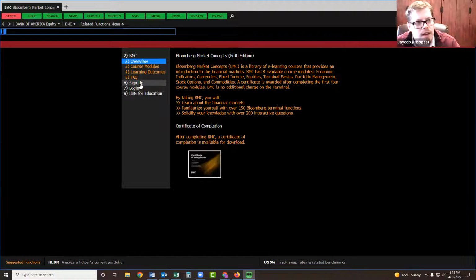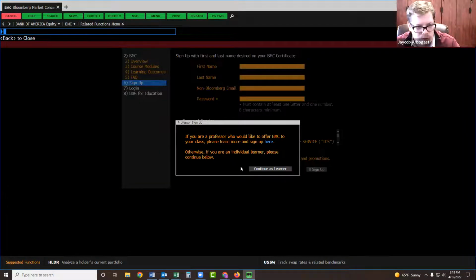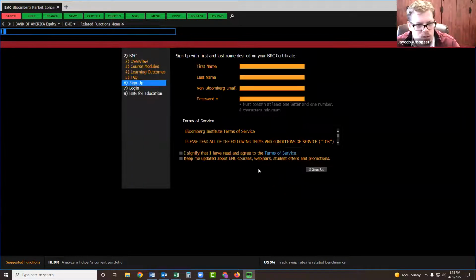If you've never had an account, you want to go sign up. If you're a professor, you can do that, but if you're not, you continue as a learner. You create your account. You need to create an account separate from the terminal. So there's a login account for the terminal, and there's a Bloomberg Education login as well. Those are separate things because the Bloomberg Education account can be logged into from a browser separate from the terminal, so they don't have to have the same logins. You can access Bloomberg for Education separately if you pay for it. If you're using the terminal that the university pays for, then you don't have to pay for anything. Chico State's paying for it for you, so you're good to go.